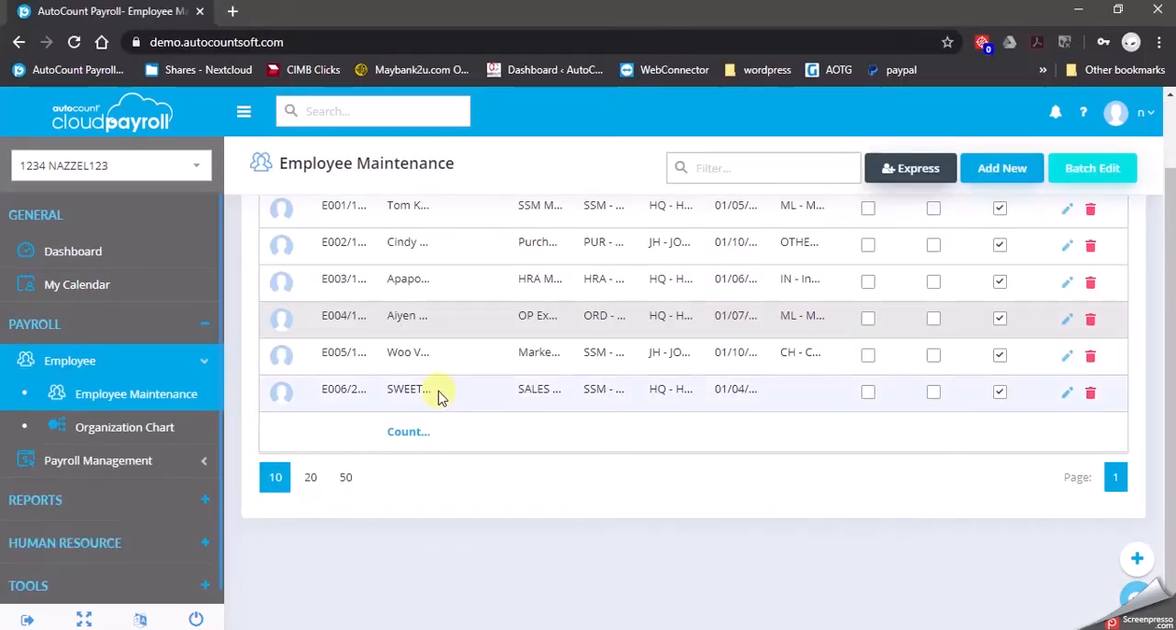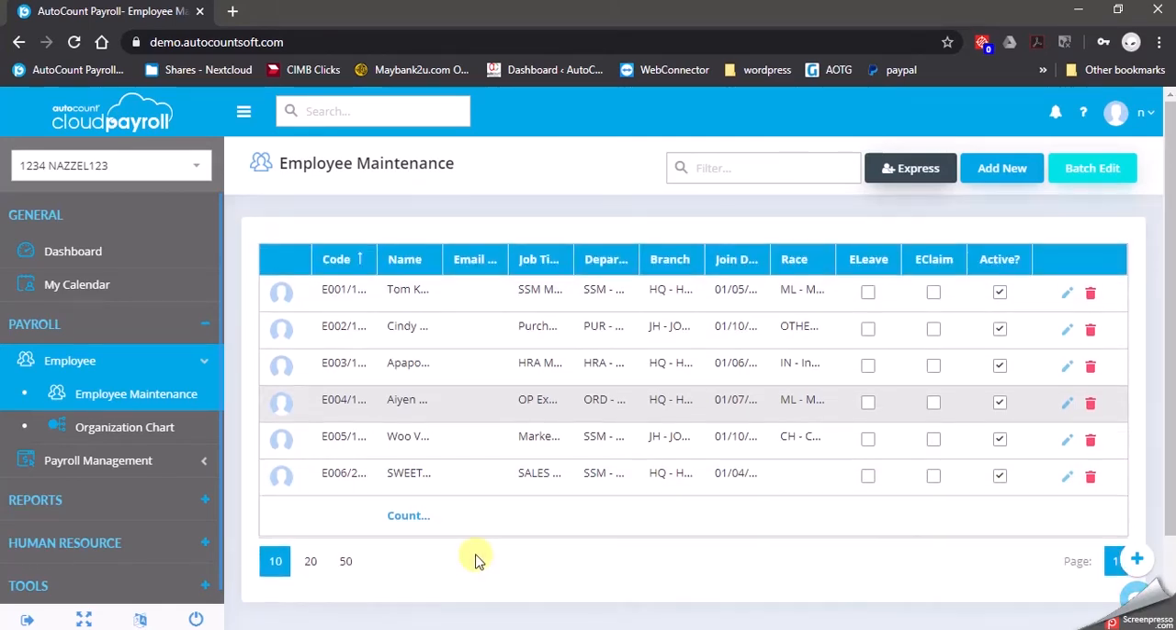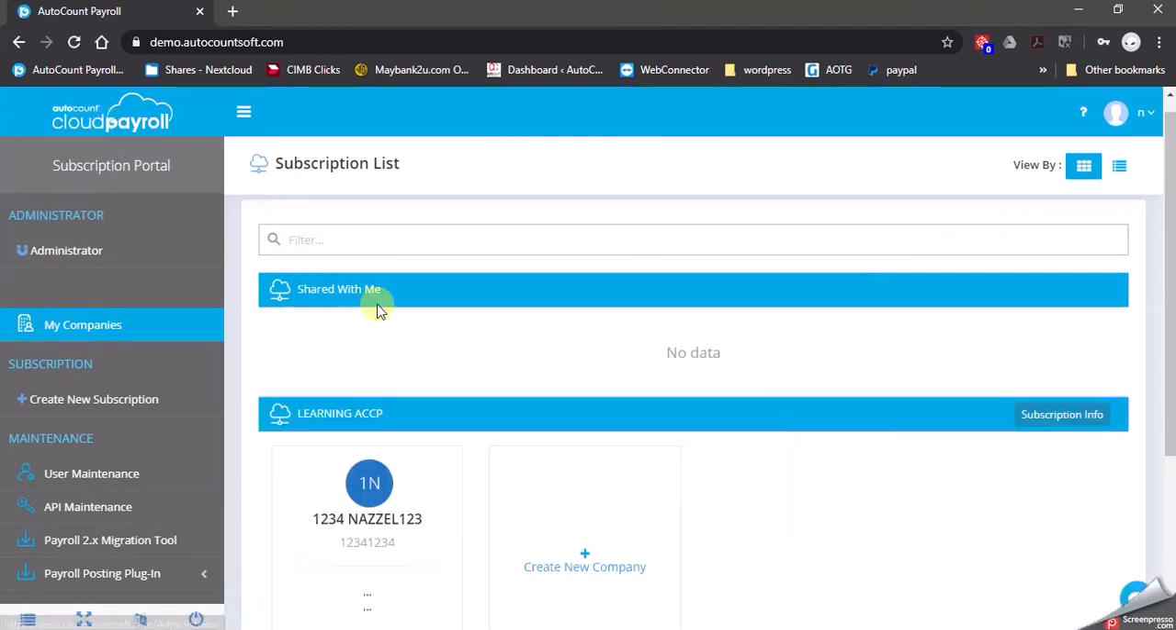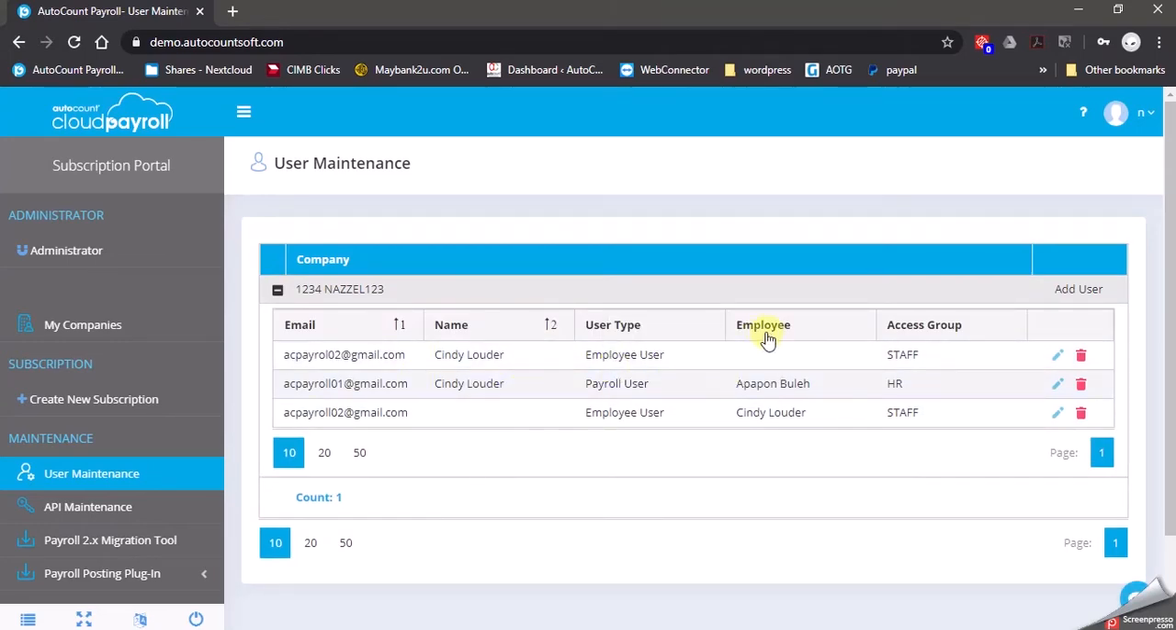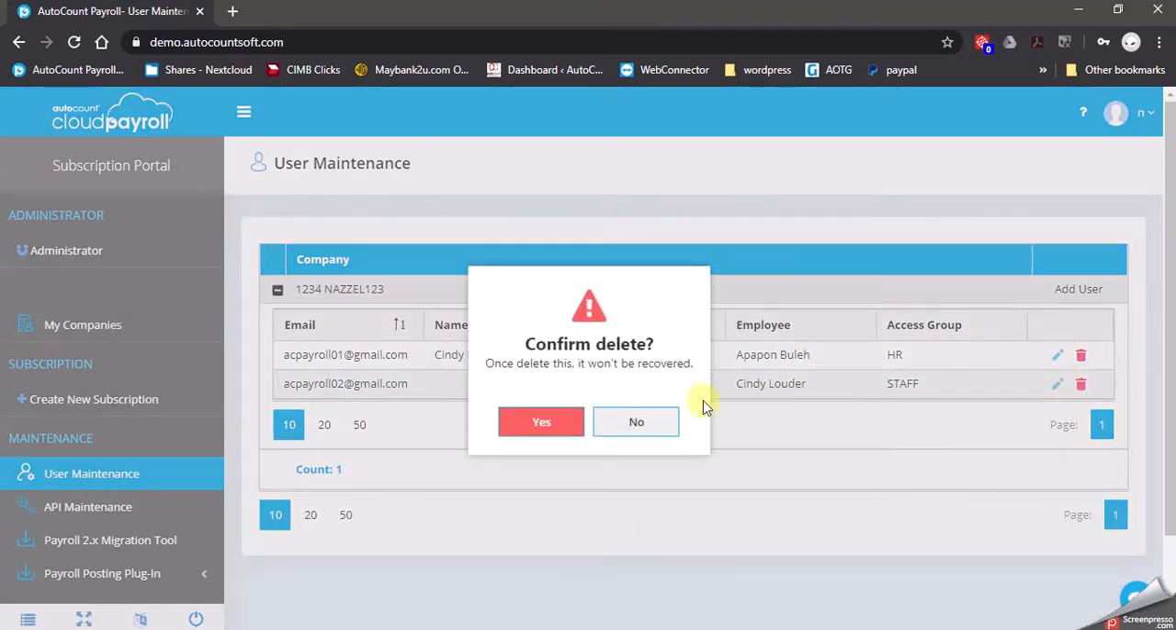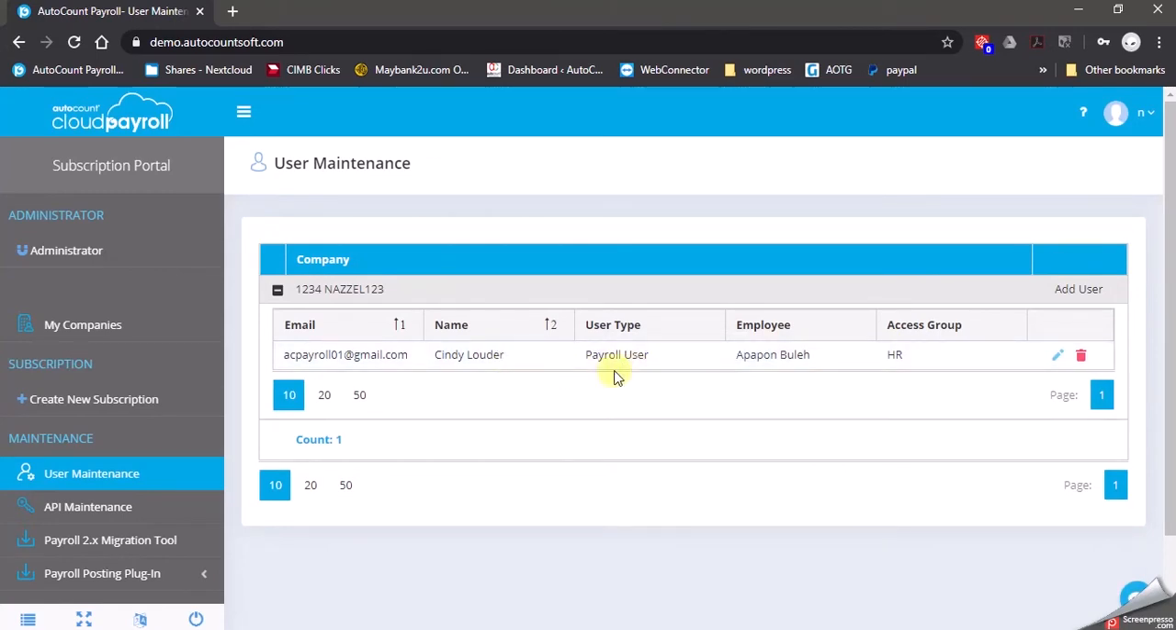Now go back to your main screen. That is how we invite employee user, first method. Now I would like you to go back to your subscription portal to delete the method number 1, which is you just invite Cindy Lauder. Now I would like you to delete your existing employee and remain number 1, which is your anyone.